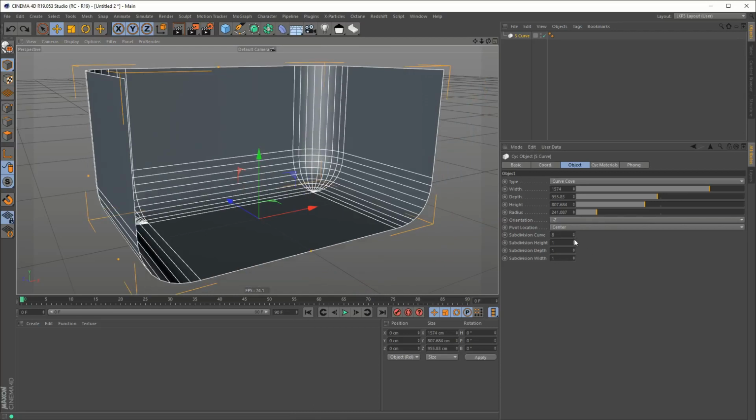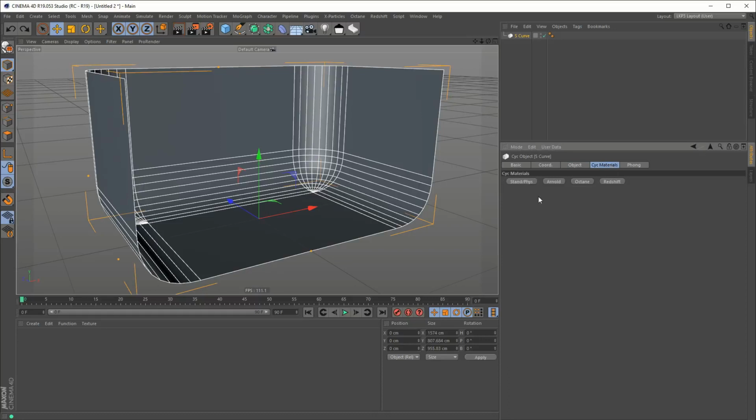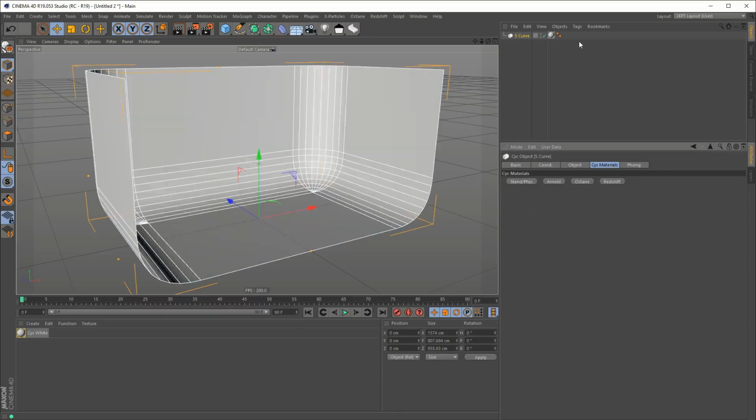You can also change the subdivision level, subdivision height. We even have a tab for the material based on whatever renderer that you're using. If I hit, let's say, standard physical, it's going to load in an 85% white standard physical shader. Same thing goes with Arnold, Octane, and Redshift.